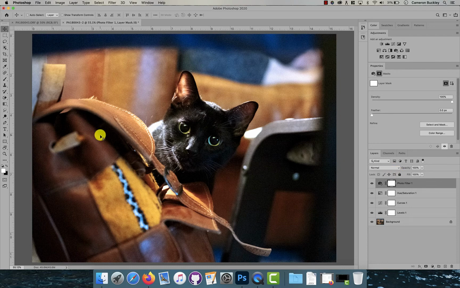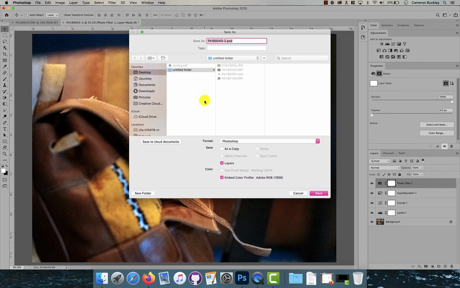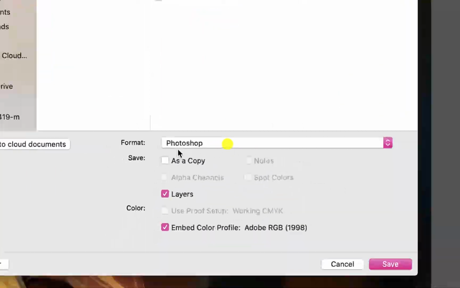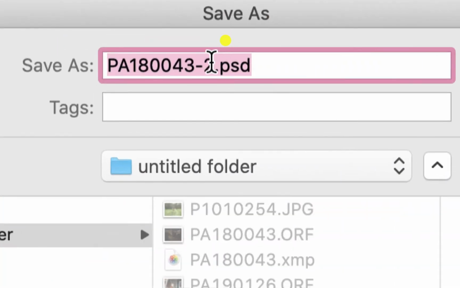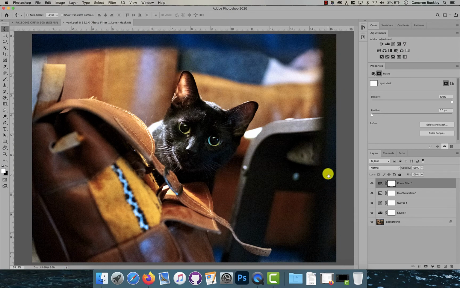I'm going to save my image, and I want to save this first as a PSD. So I'm going to go File, Save, and it's saying you want to save it as a Photoshop document. Yeah, that's fine with me, and I'll give it a useful name and not just this gobbledygook. So I'll call it Yuki. That's the cat's name. And I'll save it as a Photoshop document. Cool, now I can open it, and it's always going to have these layers.